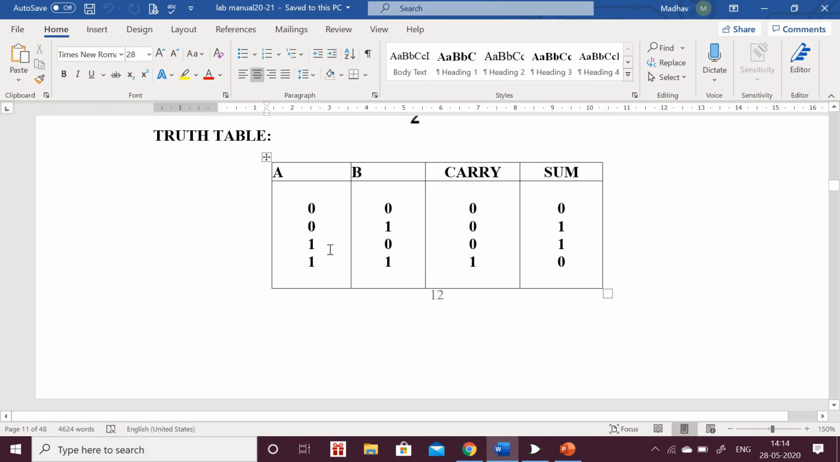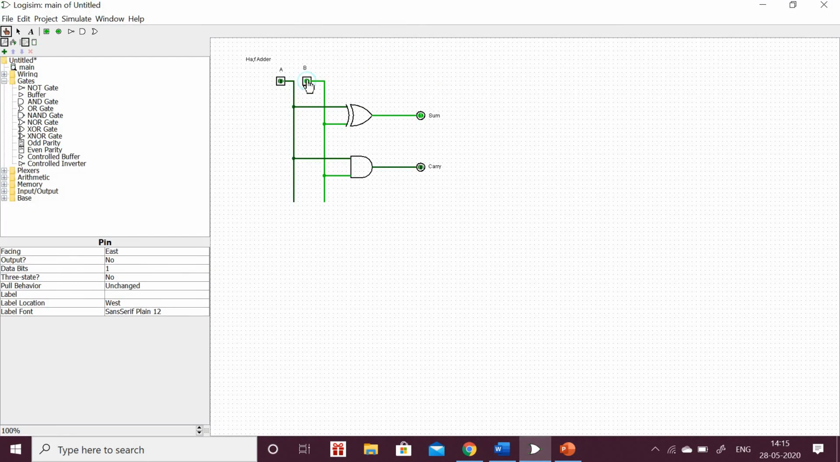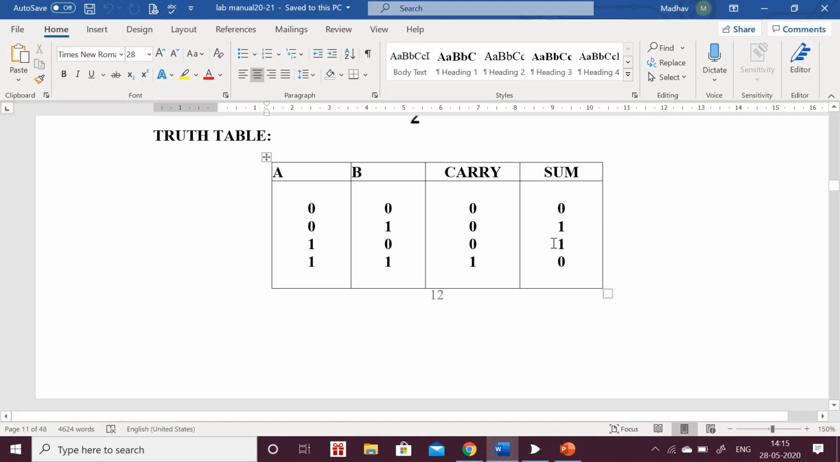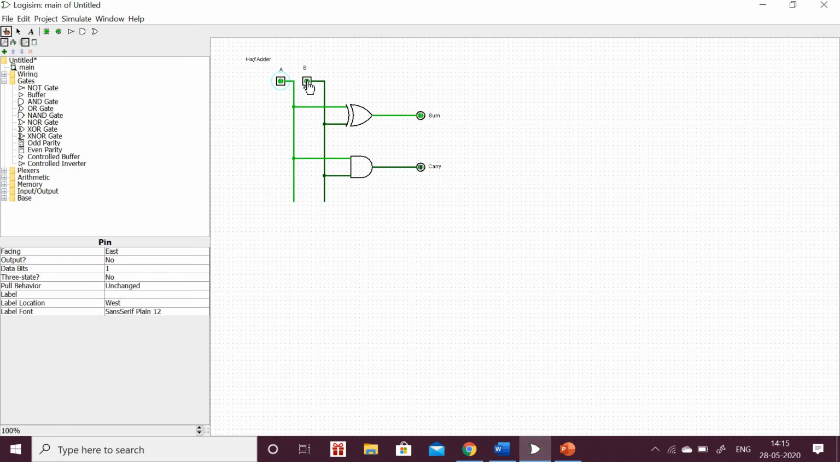The second case is also verified. For the third case, A is 1, B is 0. I will make B 0 and I will make A 1. In this case, I got the output sum 1, carry 0 for the third case. And for the last case, when inputs are 1, 1, the carry is 1 and sum is 0. So by applying both inputs as 1, sum became 0 and carry became 1. So these are the 4 cases that we have verified.